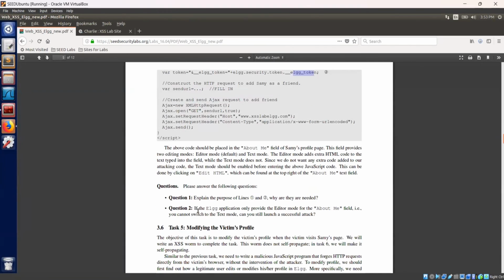Our next question: if the Elgg application only provides the editor mode for the about me field, that is, you cannot switch to text mode, can you still launch a successful attack? If the application only provides the editor mode, it may limit the attack vectors. However, the success of an attack depends on the specific vulnerabilities present in the application and how it processes user input. If the application does not properly validate and sanitize user input, an attacker might still attempt various injection attacks within the constraints of allowed input.